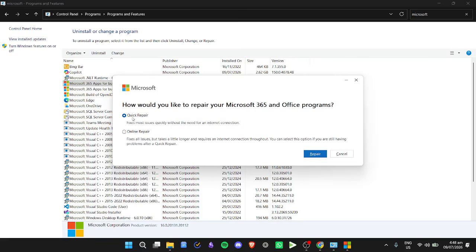After you have used quick repair and if Outlook is still not fixed and it is not opening, now you can go ahead and try to use the online repair. From here, it says that it fixes all issues, but takes a little longer and requires an internet connection throughout. So you can select this option if you are still having problems after a quick repair. Keep in mind, both of these options right here will take a while to finish. So just go ahead and click repair. And then after that, it will load and try to fix the problem for a while. So it may take a few minutes before it finishes.